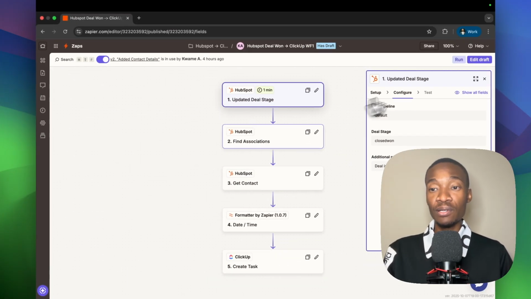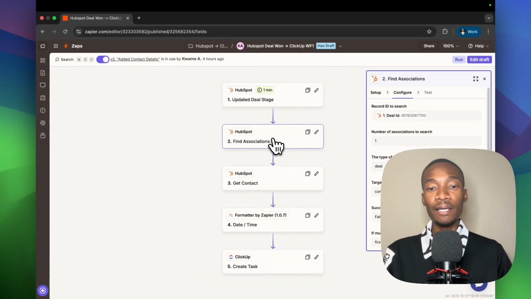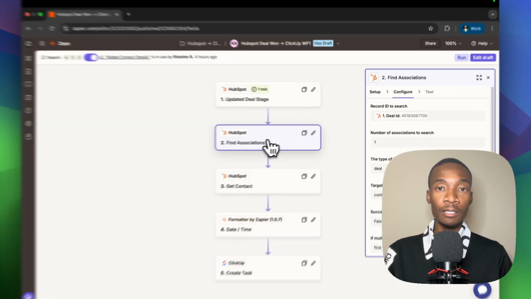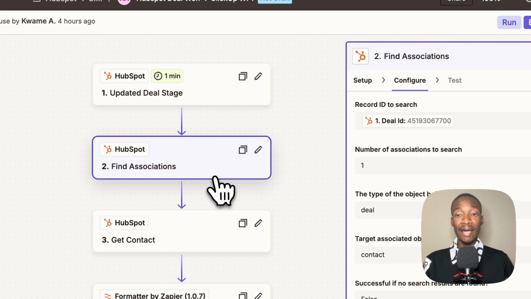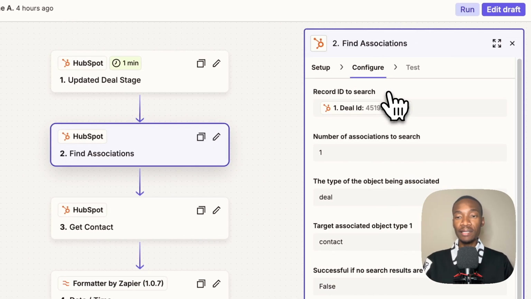Then from there, we're going to find associations within HubSpot. This is very important because we are looking to get all the information that we need within HubSpot related to the specific deal. That's why we're adding this action over here. As you can see on the right hand side, the way that we find associations is by looking for the deal ID specifically. It says record ID to search is deal ID. We do that so that we can get all the relevant information with regards to the deal.